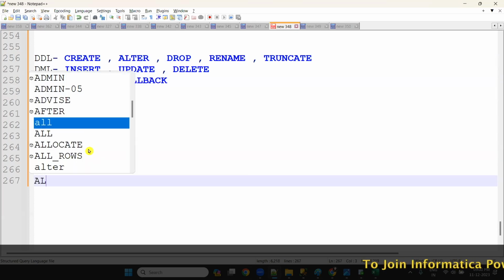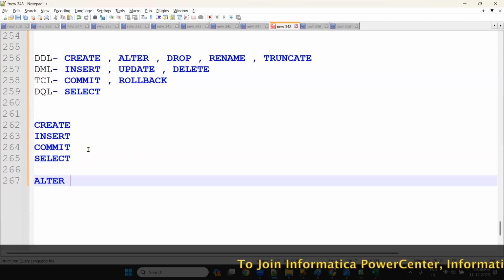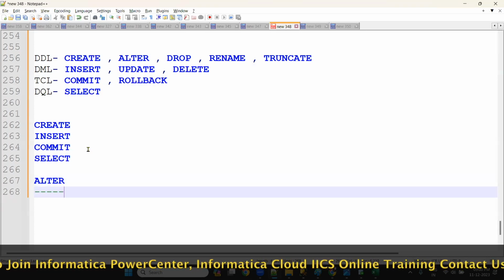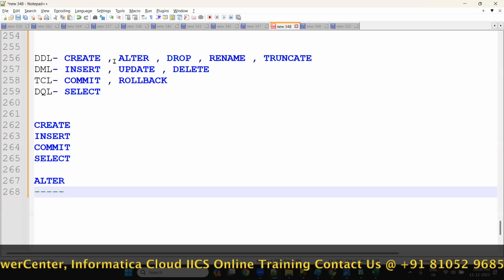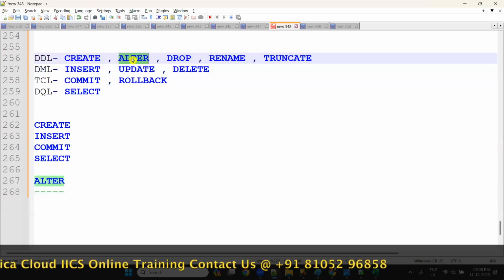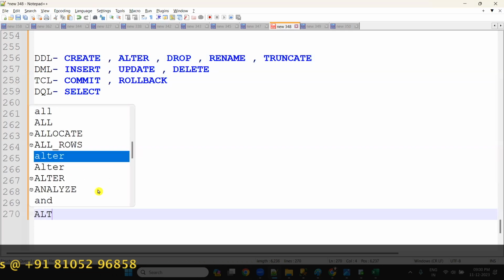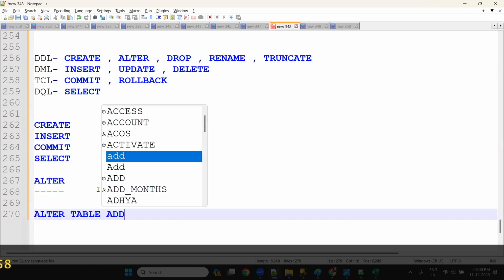Now, the next command is the alter command. Now we are discussing a command called alter. In alter, there are 4 types. Alter table, table name add.